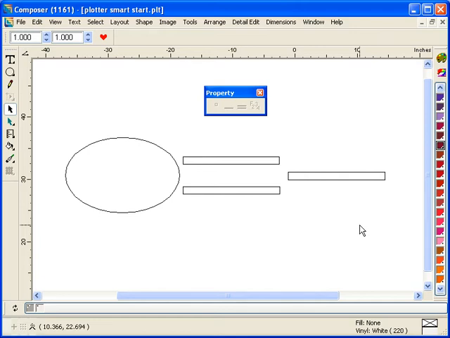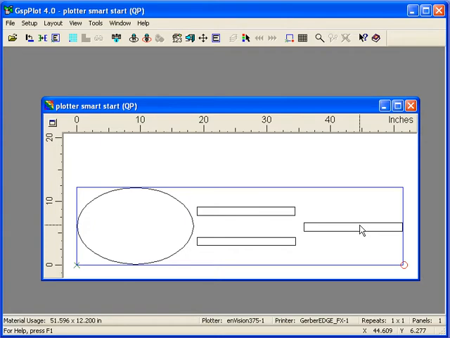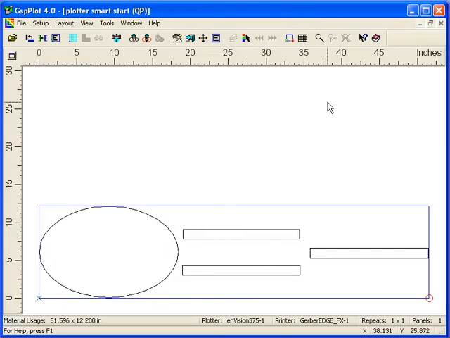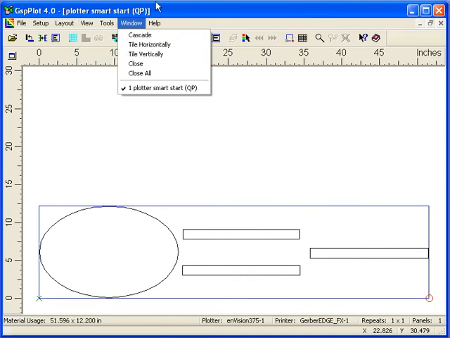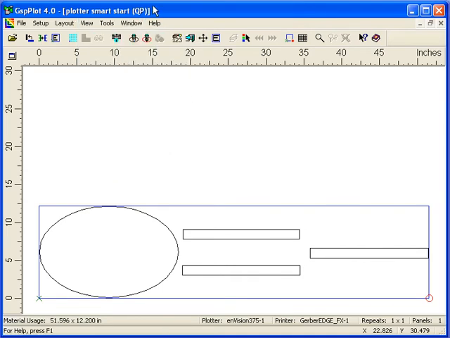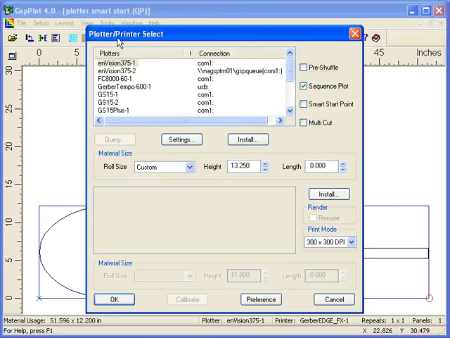So I'm going to take this job and bring it into GSPplot. And here in GSPplot, I'm going to use a feature called Animate Cuts, which was introduced in Omega 2.61, I believe. But before then, I'm just going to go into my plotter device select, and just to show some examples, I'm going to turn off Sequence Plot and turn off Smart Start Point.